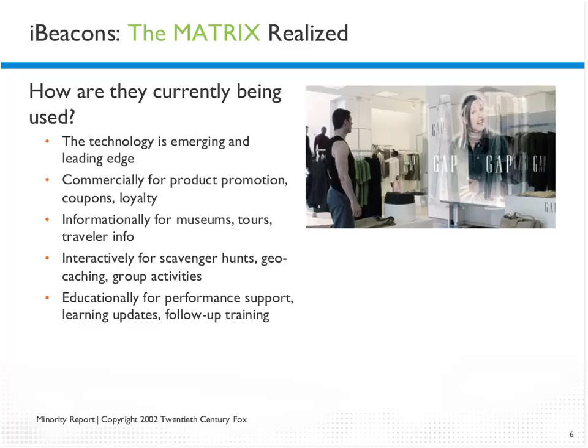But in a slightly less comical and less dystopic view, there are some real advantages to using beacons. Informationally, we can use them in museums and tours. People can be given information about a particular item in a collection. They can be given directional information if they happen to be lost on some larger grounds. They can be used interactively. If anybody's familiar with geocaching, they can be used for scavenger hunts, and these can be great for group activities. And educationally, they can be used for performance support. So as you can imagine, you can place these strategically near areas where a learner needs to know something right this moment.